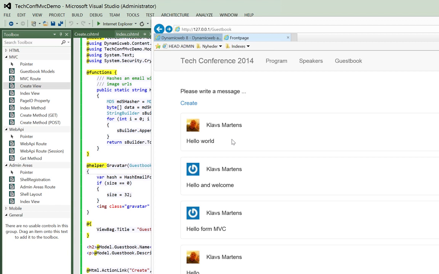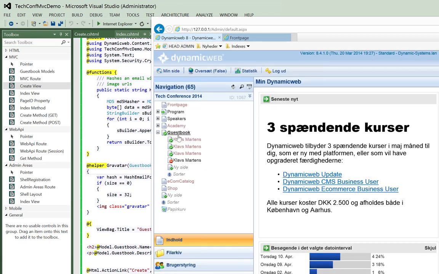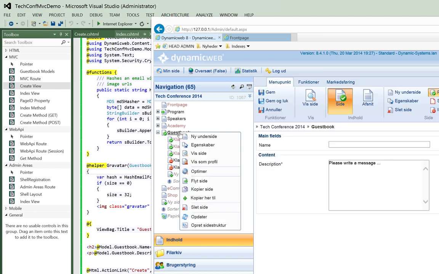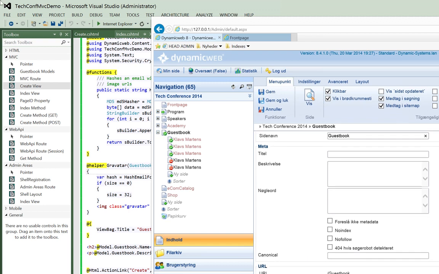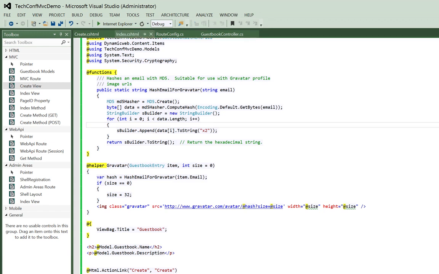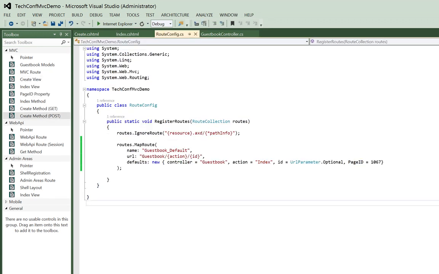So this is really how you create a front-end controller. It's exactly the same as you would do normally in MVC, except that you have to make a shadow page in Dynamicweb, and this is what I did here. The way I did it was just to go in here and enter an absolute path, and then make my route the same over here as /guestbook. So this is how you make a front-end controller.